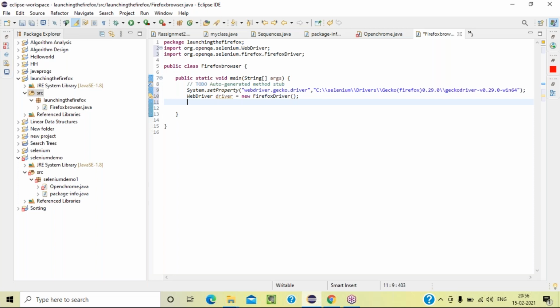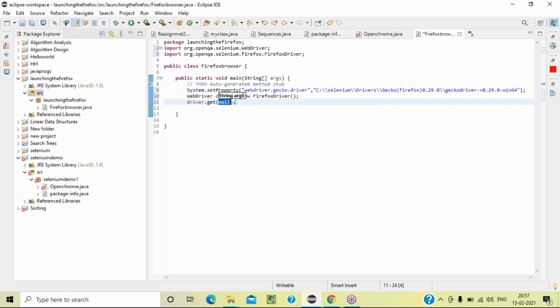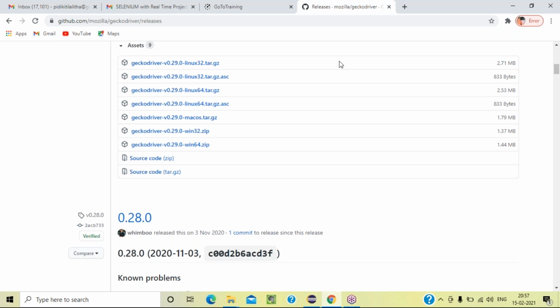Now you can call driver.get. Get means you are calling the URL. Which URL you want to call? You just open that URL. That is also a string. String means what? Double quotes. Always remember, double quotes you need to put. In the double quotes, what URL you want? Just type that URL. Go to Google, open any URL and paste it here. If you are confident about the URL, then you can type.